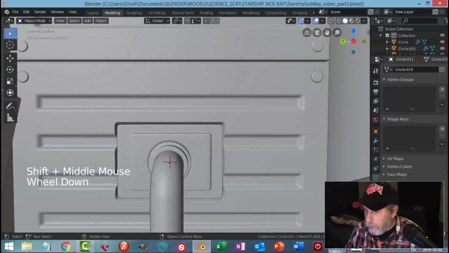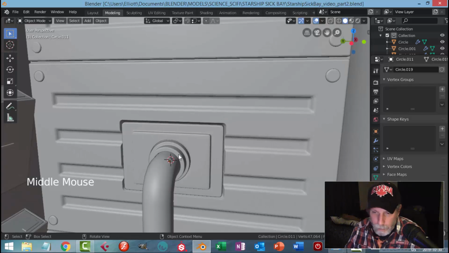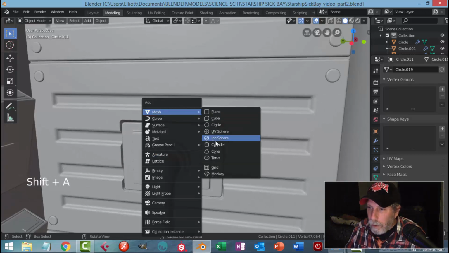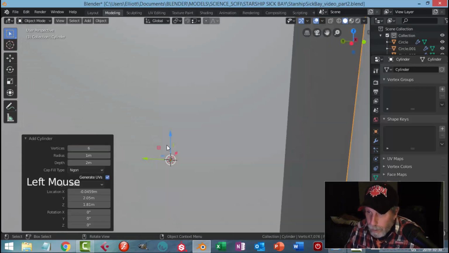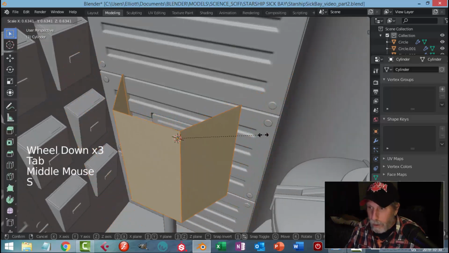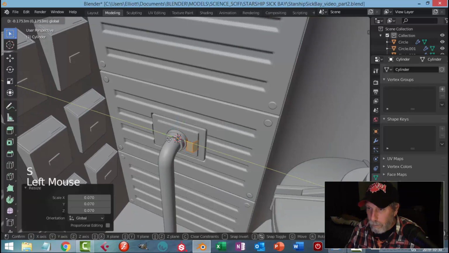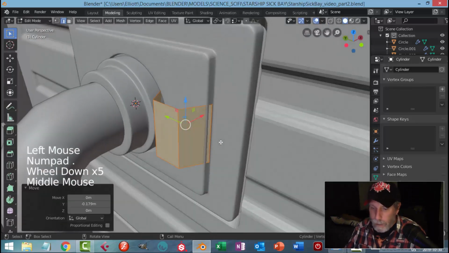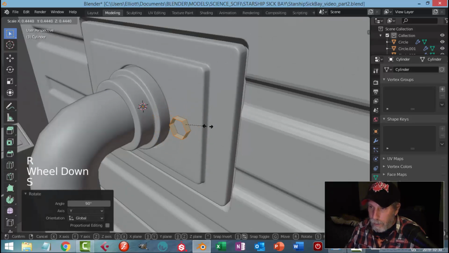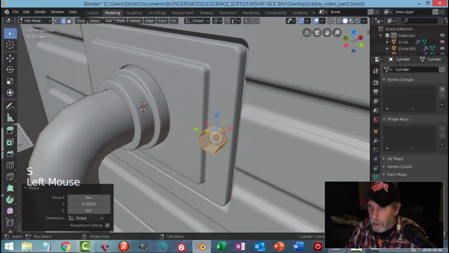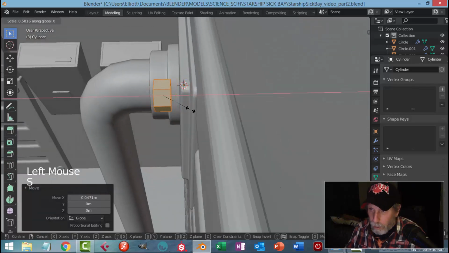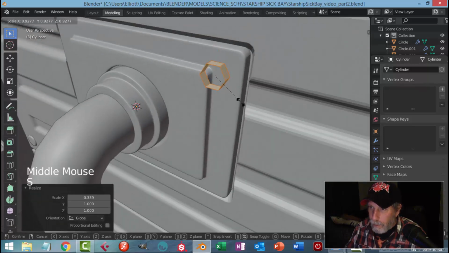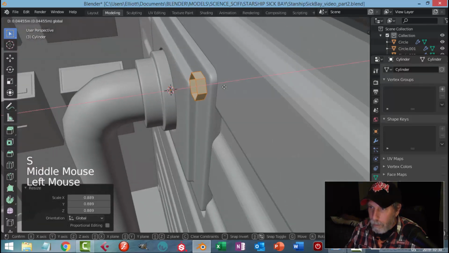Some bolts here. Yeah, okay. I'll start it right there. I'm going to bring in a cylinder, and I'm going to make it 6 sides with nothing on the caps. Let's scale it down. Focus on that. Let's rotate Y90. And just sort of start positioning it up in the corners. Okay, I'm going to scale this in the X so it's more like that. Scale it all down. Just see what would it be like.